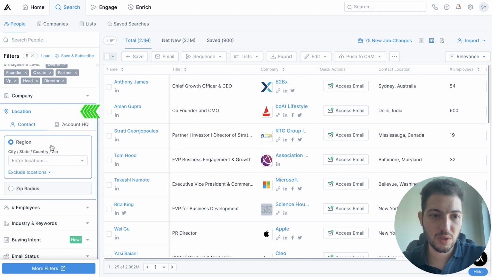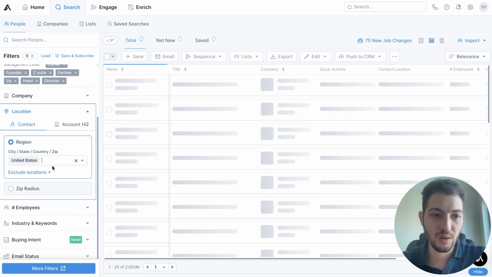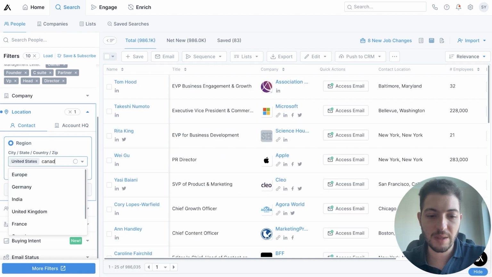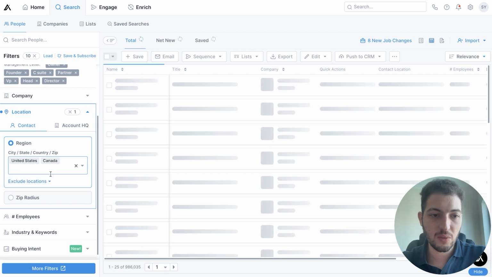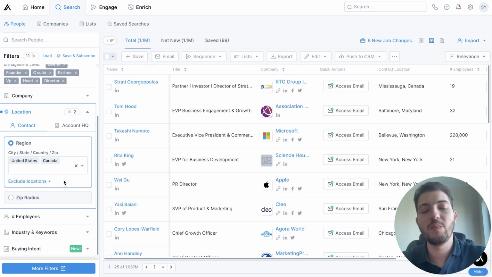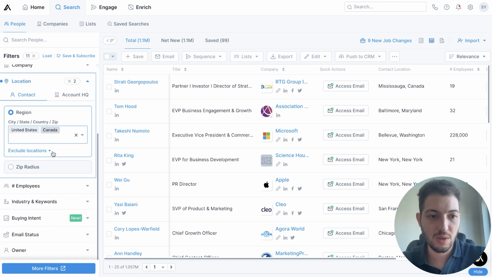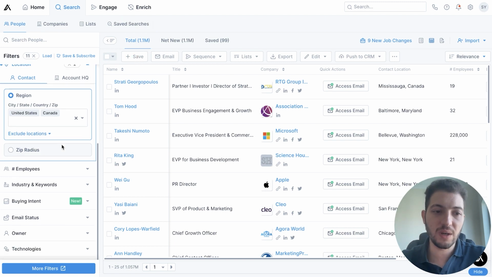You can search individuals within a certain company, which I'm not going to do just now. I will focus on locations rather. So let me pick United States, maybe Canada as well. What it's doing is filtering my search of individuals within these countries. You can also see that the search is narrowing down, so the total has gone down to 1 million results.